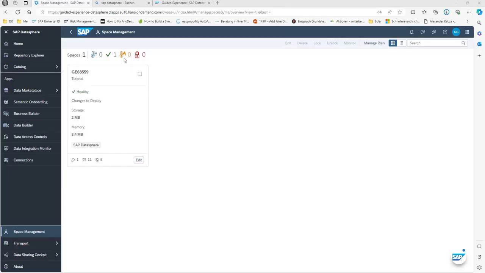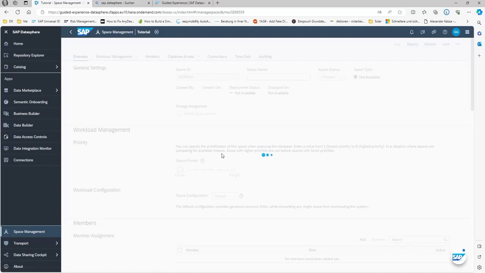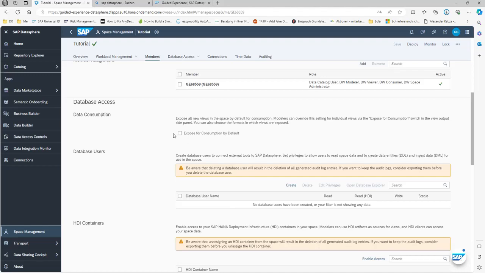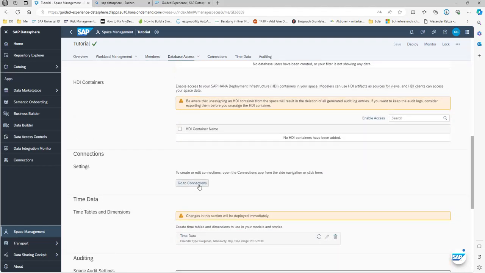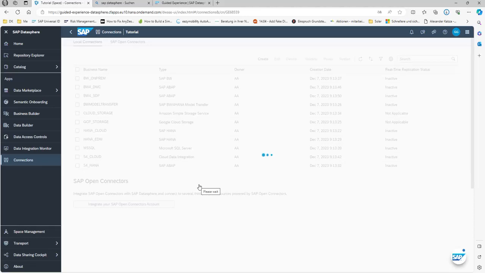In my former video, I gave you some insights regarding space management. Today, we would like to focus on connections. You can launch the connection part by clicking on connections on the left side, or if you are within the space management, you can scroll down to the connections section. If you click on go to connections, you will automatically be guided to the connections part.